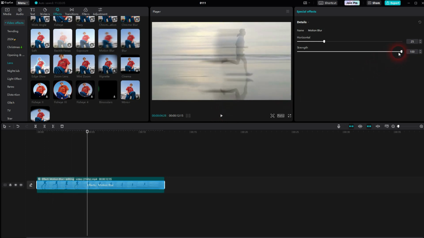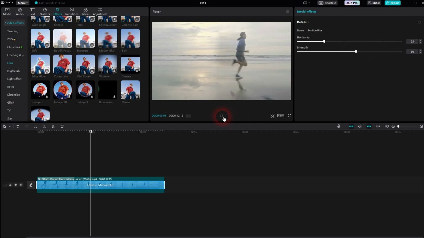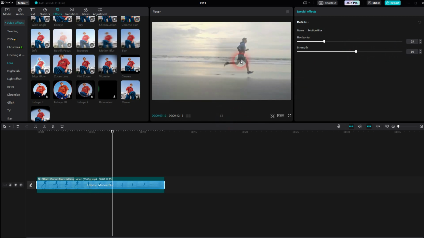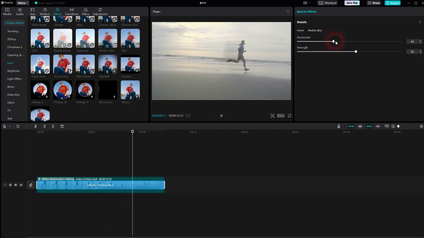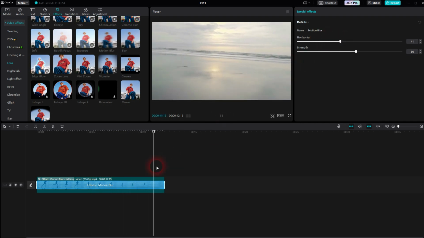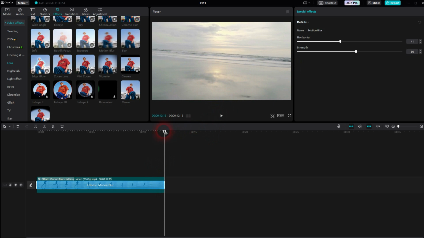In our case, I want to go down a little bit, and up with the horizontal. You can also see it ends right here in our clip, so the guy is running out of frame.